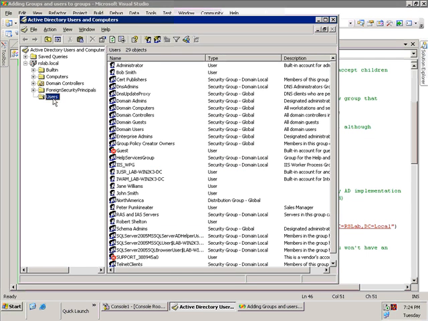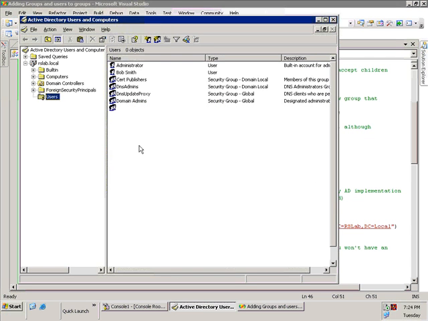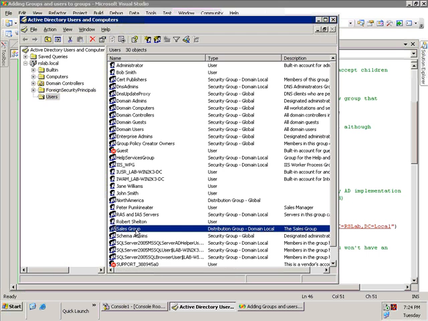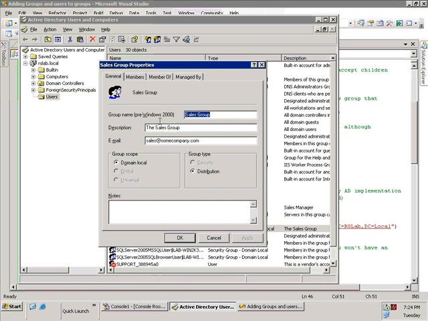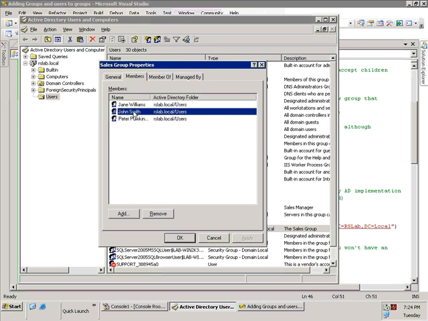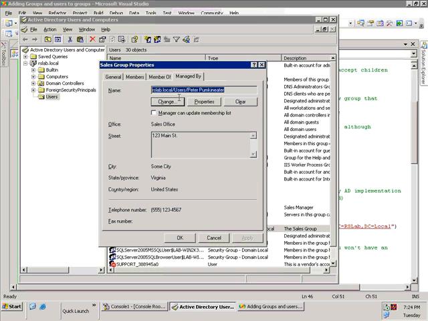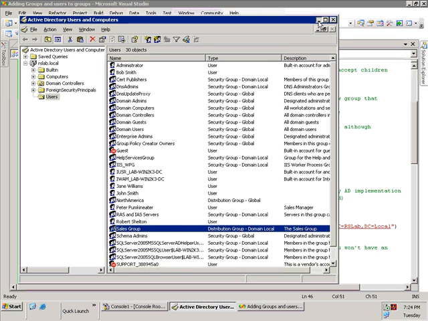Alright, let's go back to Active Directory. Let's refresh the Users folder, and now you will see that we have a nice Sales Group down here at the bottom. Let's look at its properties. Okay, and you can see that the values that we set are there, email and whatnot. You can see that the members are there. There's Peter and there's John. And you can see that it's managed by Peter with all of his values from Active Directory.